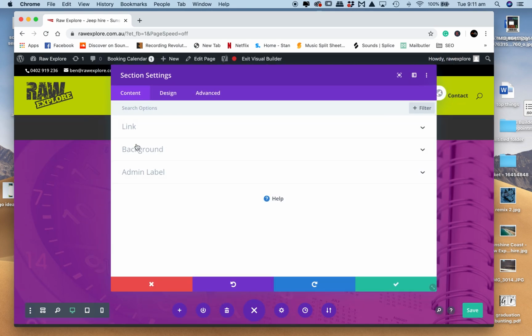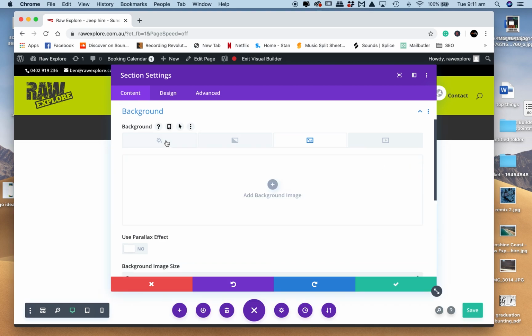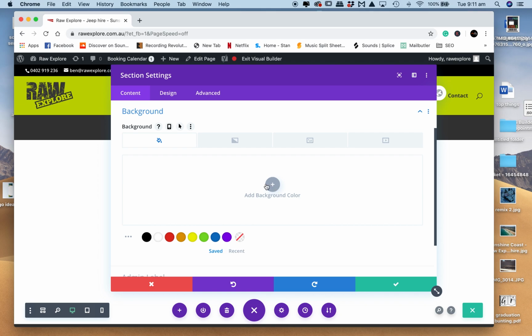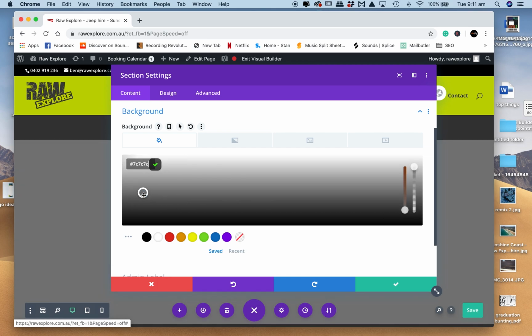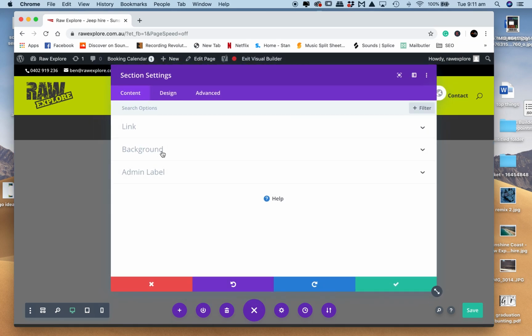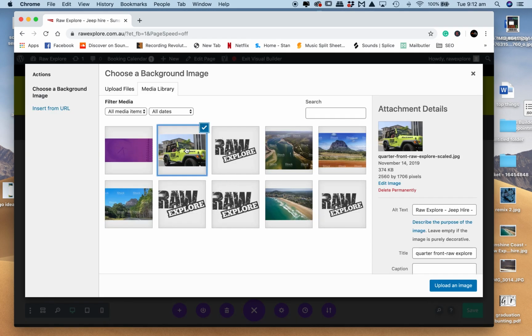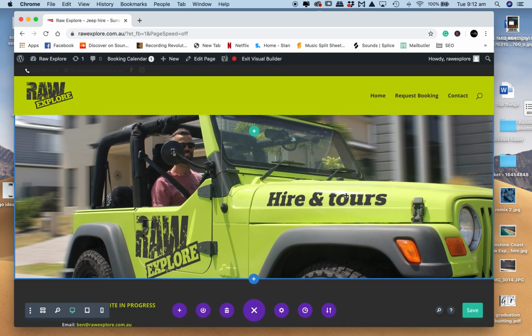Let's go back and just put that other image back in there. So I've trashed the purple one. I can add gradients if I want to rather than an image, or I can just add a solid background. This is the solid background here. You can choose from one of the pre-selected colors, or you can make your own color. What we're going to do is add the image back in from the original site. Upload image. And there, we're back to how we started.